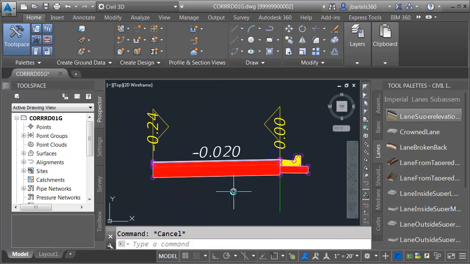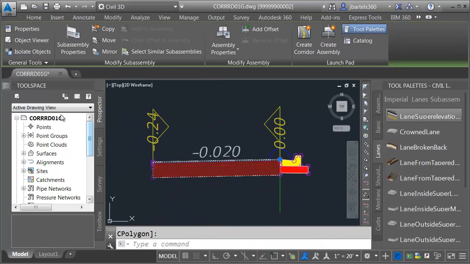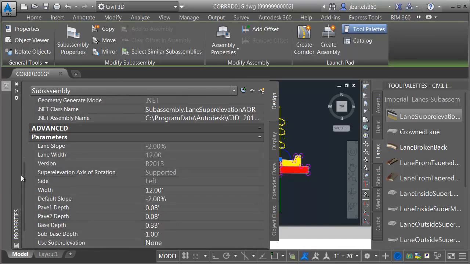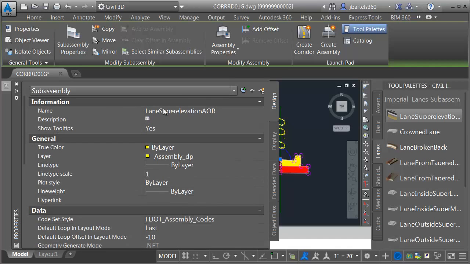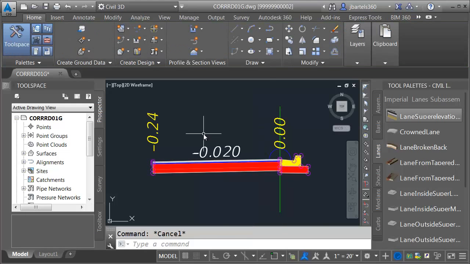Now let's adjust some of the lane properties. I'm going to select the lane. We'll go to the Properties palette. I'll drag this down. We'll change the pavement thicknesses. Pave 1 depth is 0.125, Pave 2 depth is 0.125, base depth is 0.5, and sub-base depth is 0.333. I am not going to be using the potential pivots, so I'll turn those off. Let me drag this to the top and we'll give this lane a logical name. I'll call this Return Lane, and then I'll press Escape to deselect.